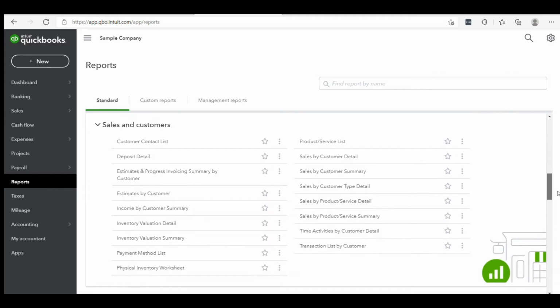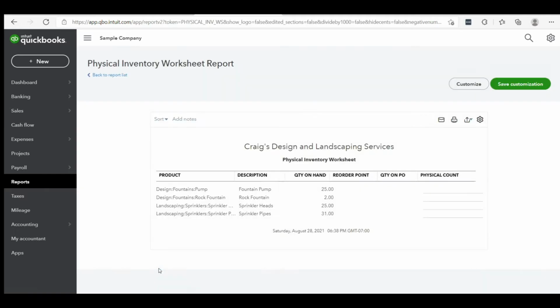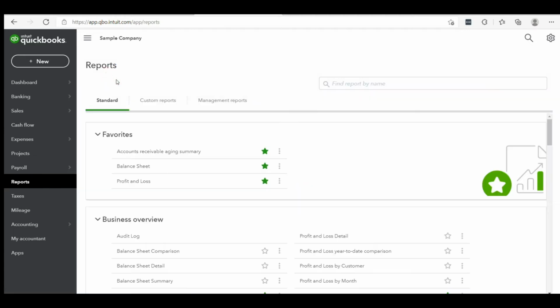Sales and customers in here if you want to see any detail, but I sure like if you have any inventory, it's got a really nice worksheet in here where you can give a physical sheet to someone. They can go and inventory it and give me the physical count on all of it, and I can adjust my inventories. So that's a really nice one to go over.